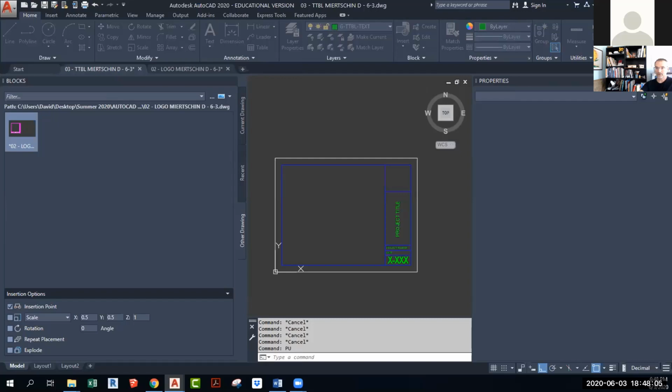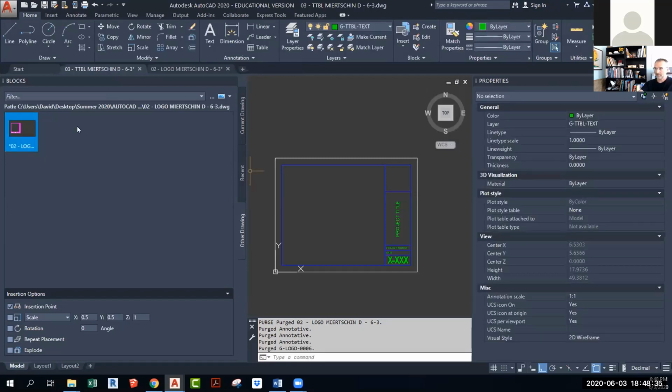Where's my purge window? Oh, there it is. Okay. Oh, that's interesting. Purge all. This zoom window is going to kill me. There we go. Purge all. Okay. All right. Well, it still didn't get rid of it, did it?